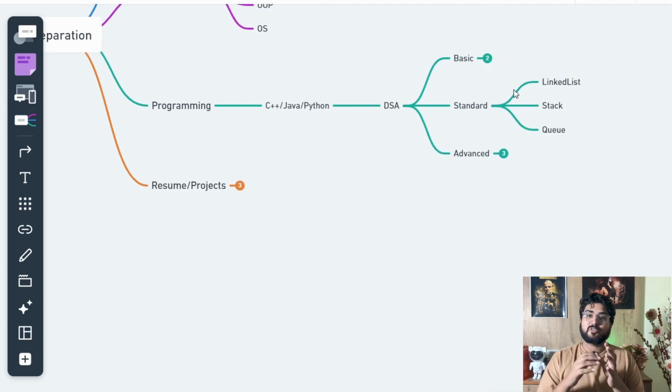This is where you'll see a majority of questions in your interview. So you might be asked simple questions like removing from a linked list, using stack, queue, etc.